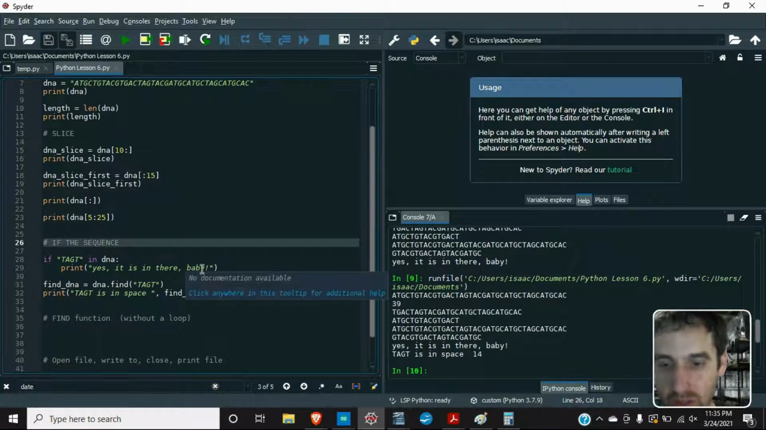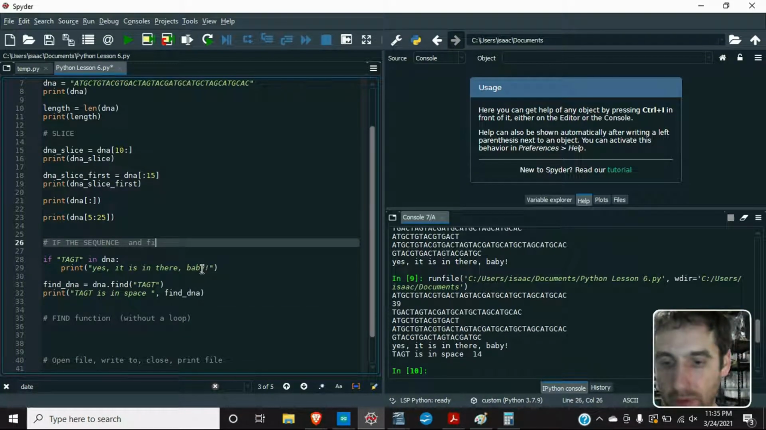So if sequence, I should also say, and find function. Okay. Oh, oops, I'm sorry, that's right here. So this is the find function. So let's go ahead and move this right there.